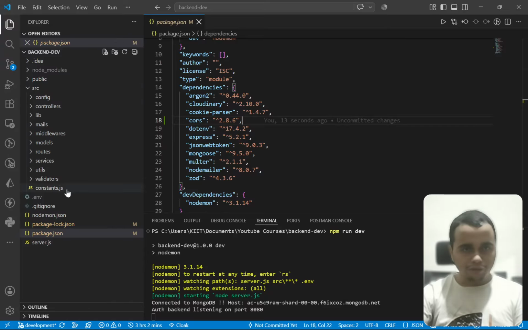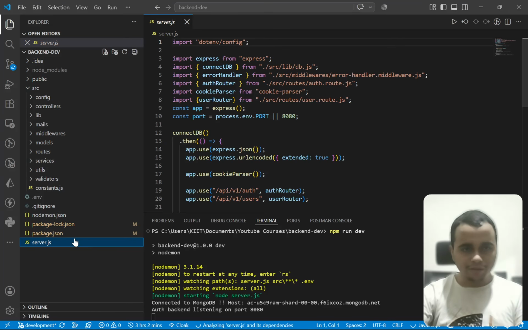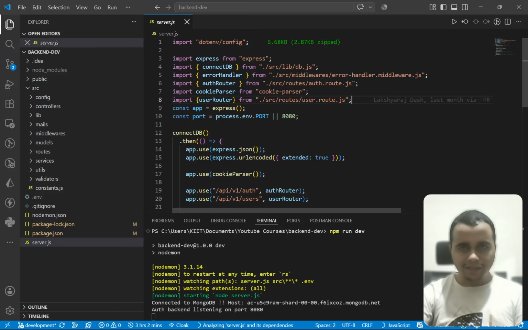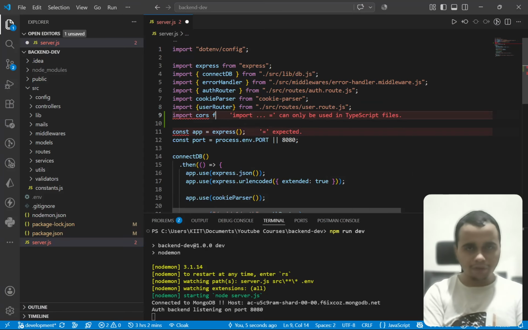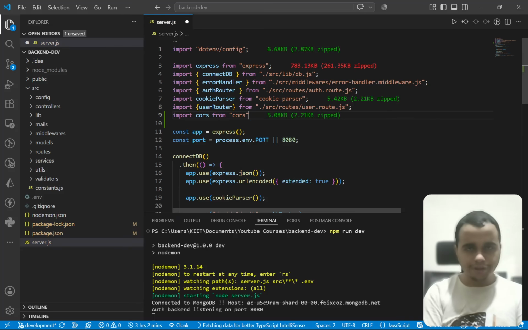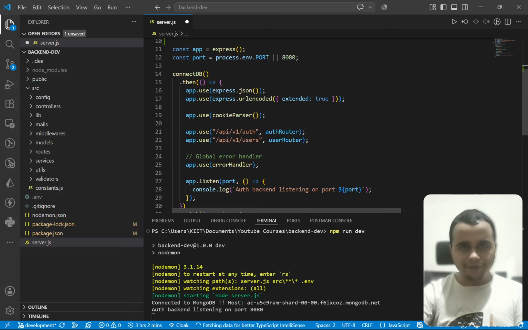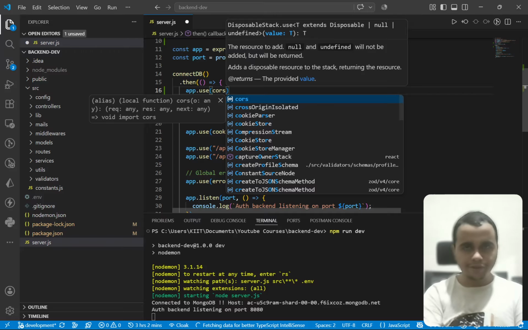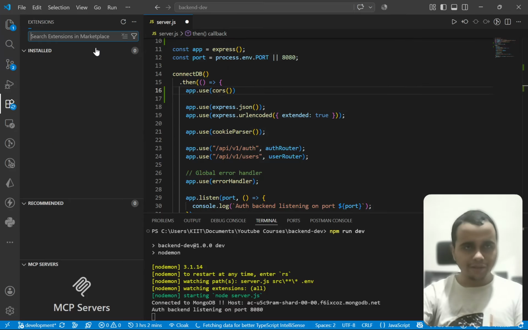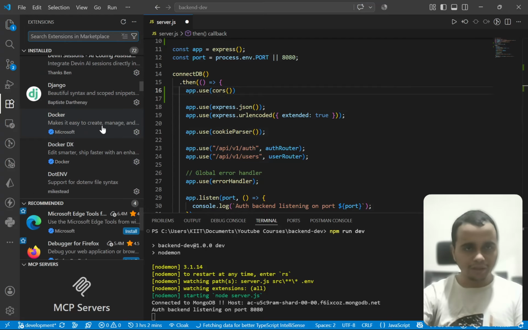Now, to add the cors dependency to our server, I'll come into the server.js, and at the very bottom of all import statements, I'll just import cors from cors. And after this, before the express.json middleware and urlencoded middleware, I will write app.use(cors()). I think some extensions are not working correctly.